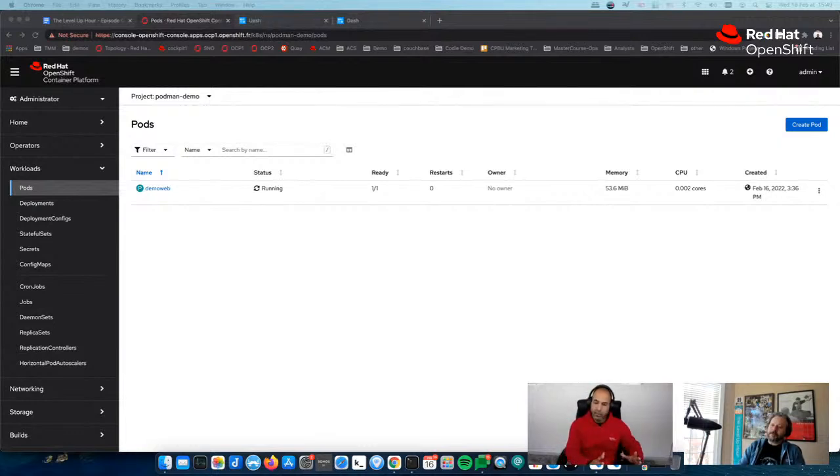So now let's see how with OpenShift, without necessarily using Podman.